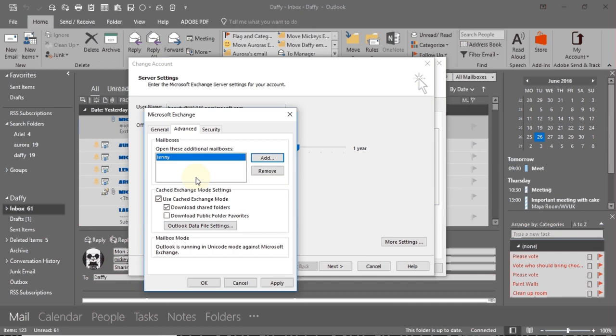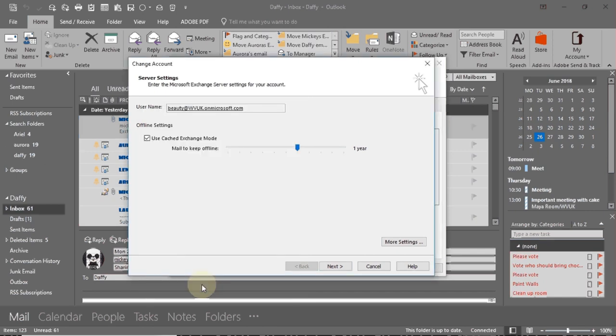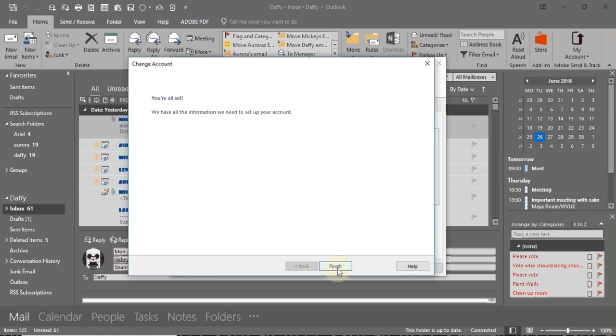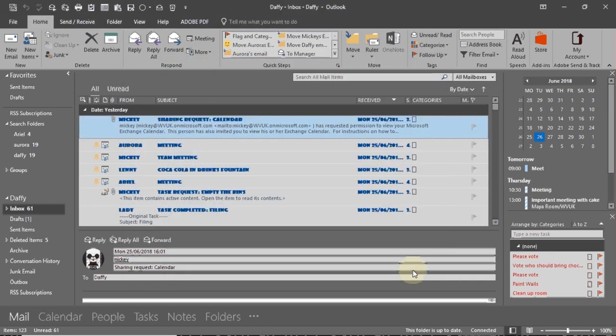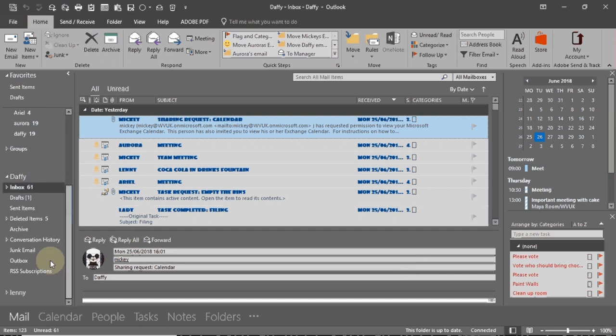Exchange, let the computers talk to Exchange, and hopefully it's all going to be done. Click on OK. Click on Next. Click on Finish. Click on Close to close that off here. And then if you look to the left-hand side here, you'll see that the inbox of Lenny will appear.